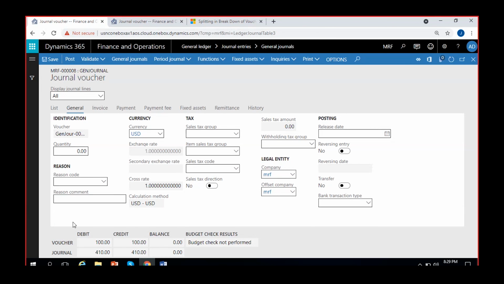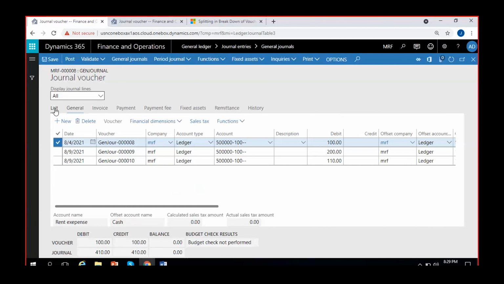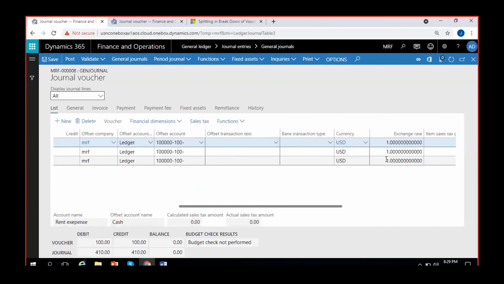Then I have this option called release date. This is an interesting feature. If I give a release date as, suppose, 12th of August, until the 12th of August I can't post this voucher. The system will not allow me to post it. Release date means releasing this particular voucher to be posted on that date or later. Before that, I cannot post it. That's the condition for release date.